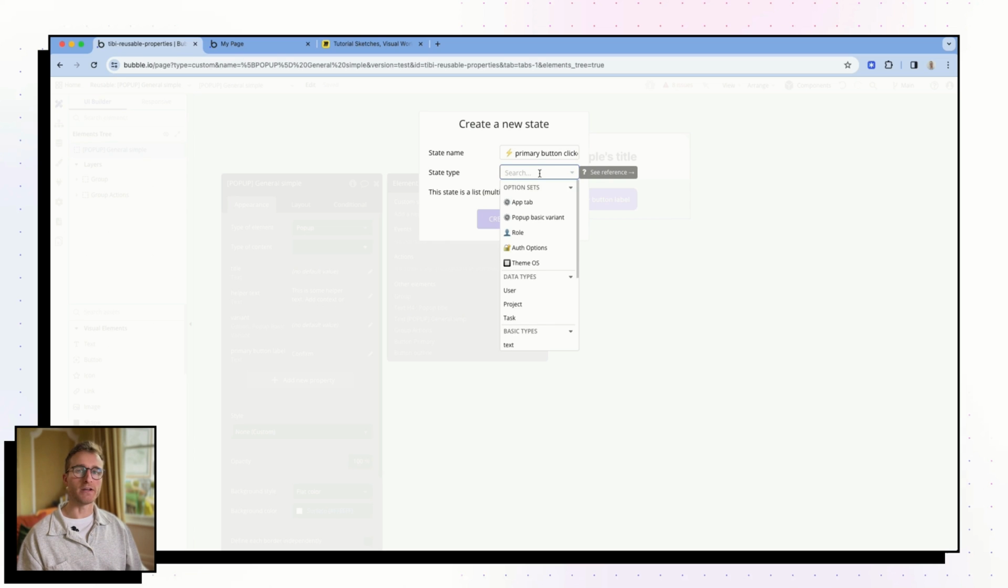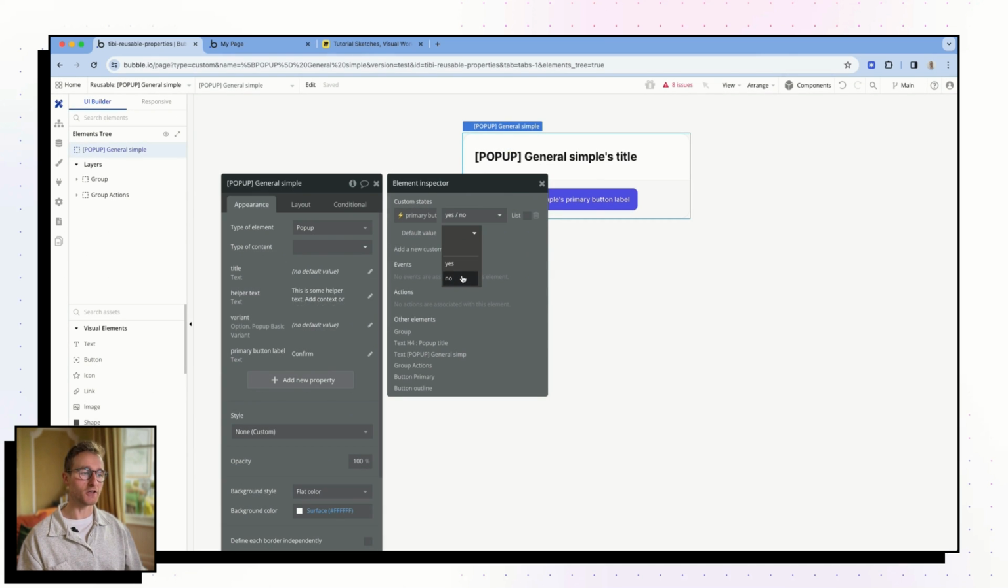Now, this is a binary thing, right? It either happens or it doesn't. We don't need to get fancy. It's going to be a yes, no. It's going to be defaulting to no, okay? Because by default, that button's not currently being clicked, right?